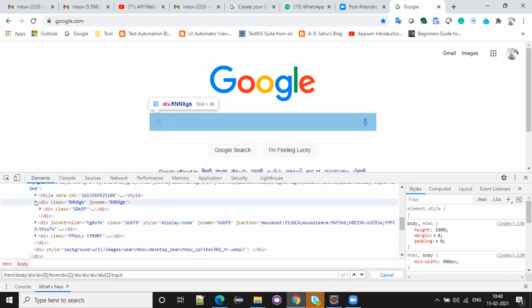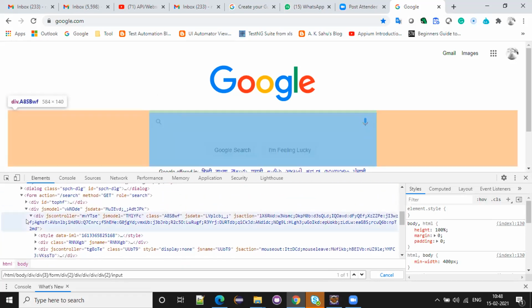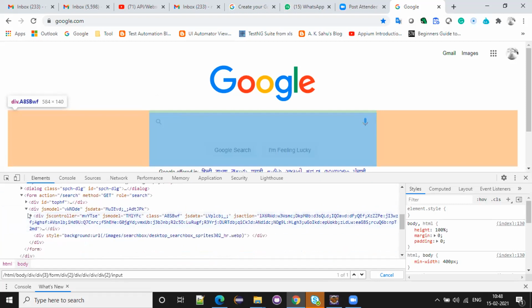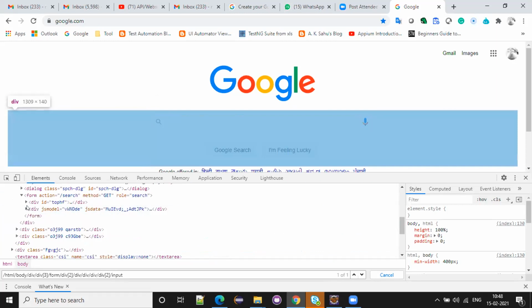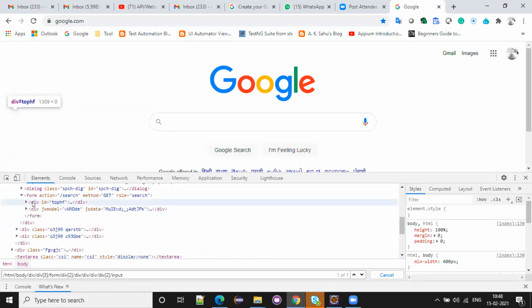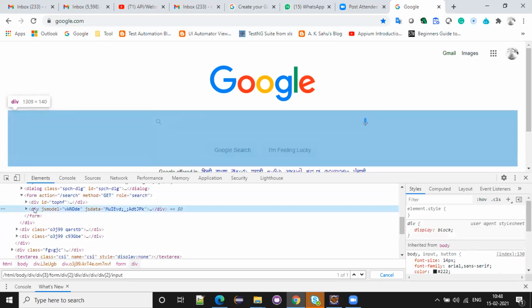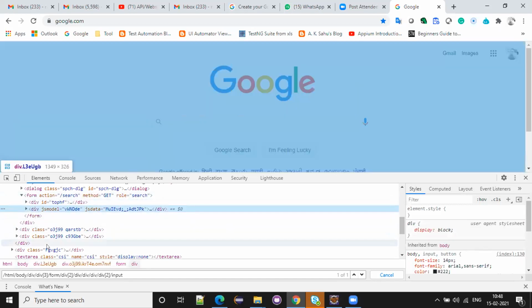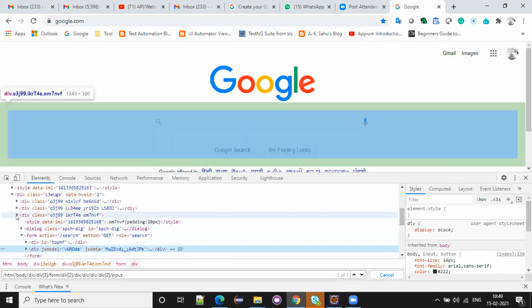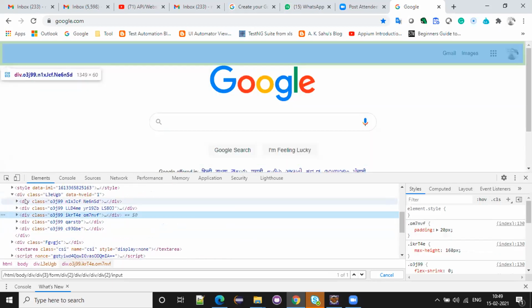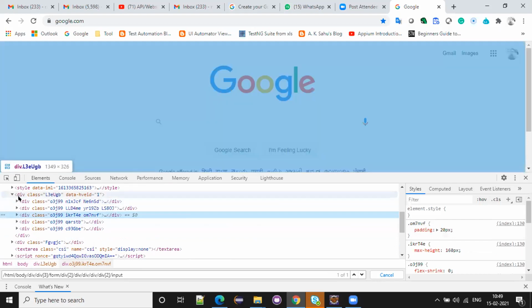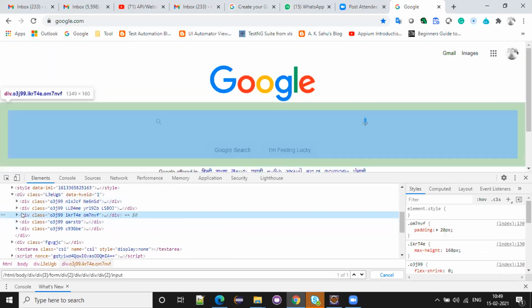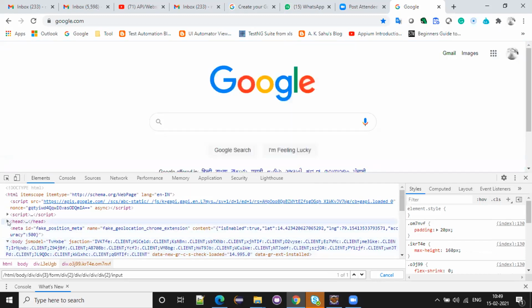I gave one div. Then again I gave one div. Then again I gave one div. So again, I gave two divs, the second div in this form. So in this form, this div is there. So for the second div I gave index 2. This form falls under this div. This is a single div. Again, this div is the third div for this div. So this div falls under body, body falls under HTML.